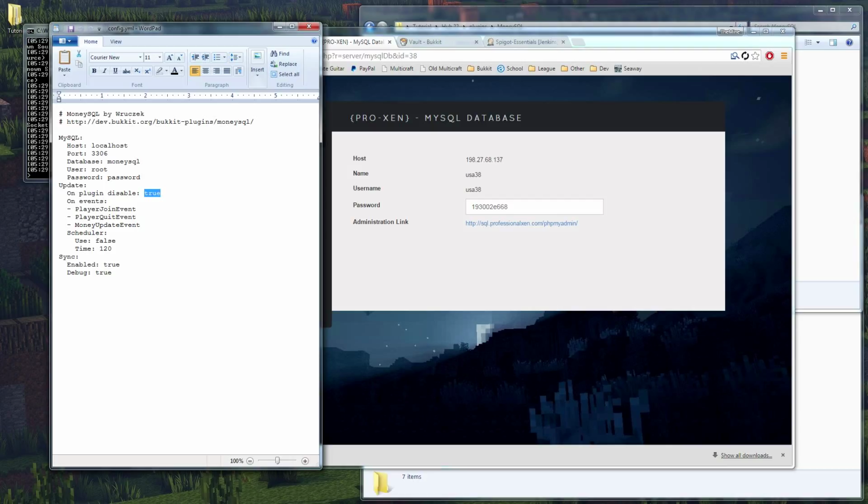So that's what it means. And then on events. So this event is when a player joins the server, and this is when a player quits the server, and this is when the money is updated, the money update event. So that would mean if someone pays someone, or they do /eco give or something like that. Then scheduler, this would just be scheduled to automatically update the economy. So that's all. Sync, I actually am not sure what this does, but probably just leave it on true.